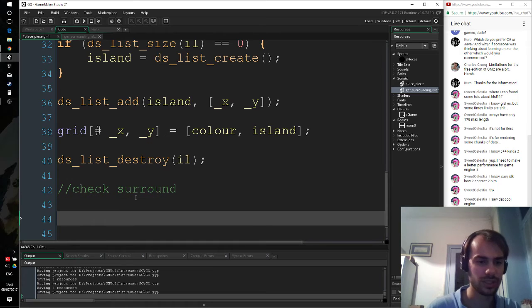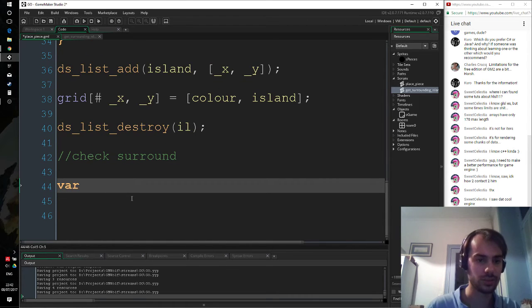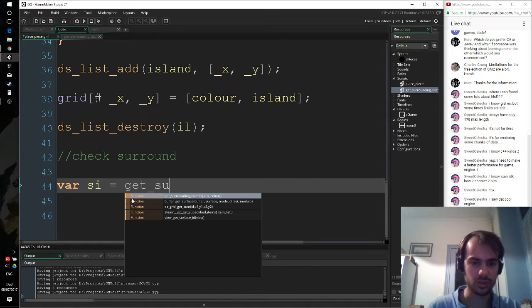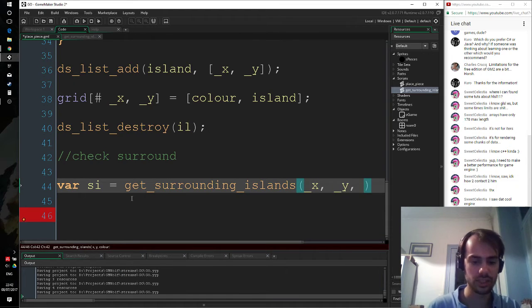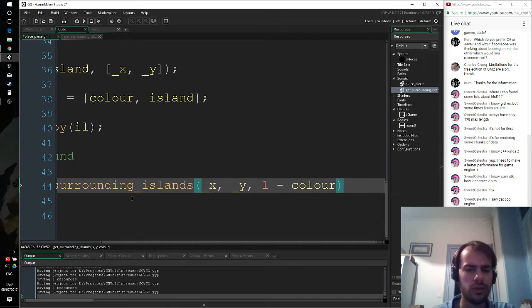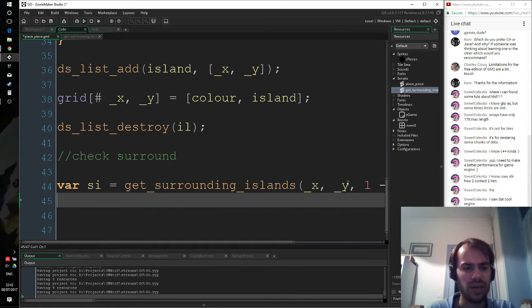So we want to check whether we're surrounding something. So we want to get all the islands around us. I'm just going to rename it SI for surrounding islands, I guess, is okay. Get surrounding islands at position x and y. And this time we want the other color. So color is either 0 or 1. If it's 0, we want it to be 1, and if it's 1, we want it to be 0. So we can do 1 minus color. If color is 1, we're going to get 0, and if color is 0, we're going to get 1. I think that works. So we have all our surrounding islands, enemy surrounding islands.